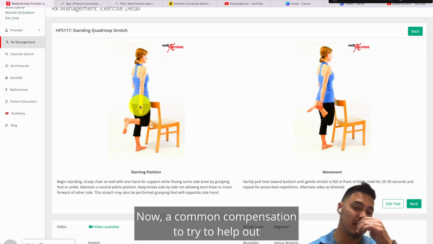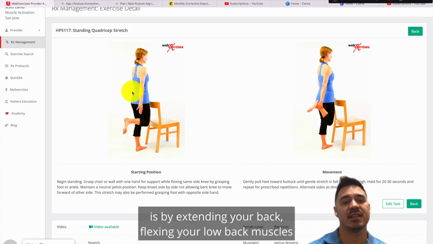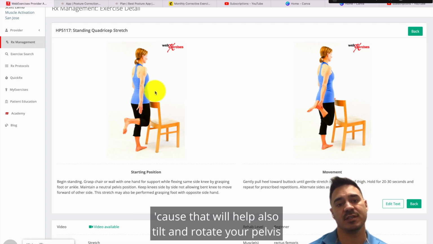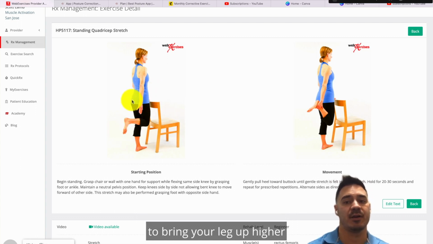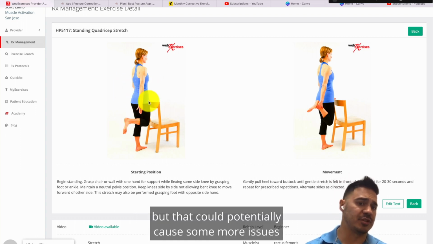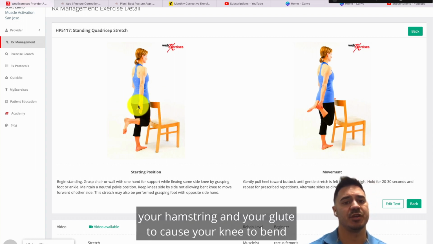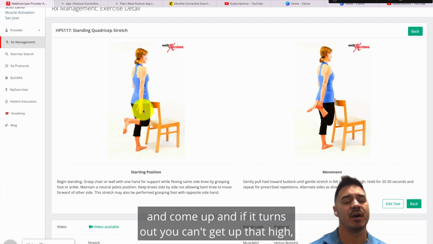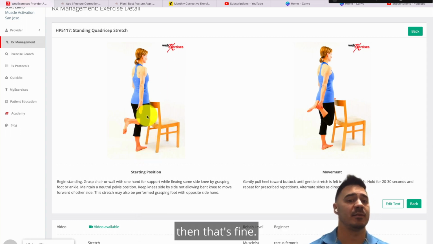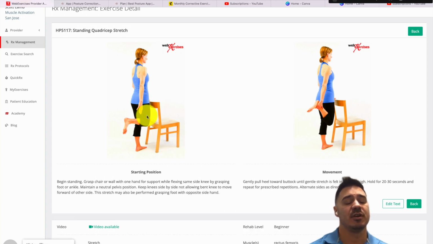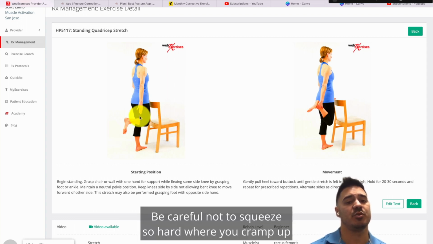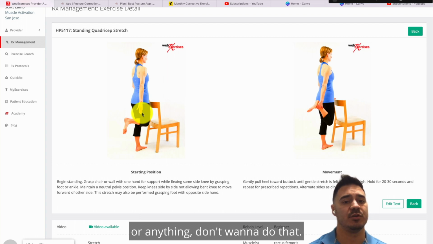Now, a common compensation to try to help out is by extending your back, flexing your low back muscles, because that will help also tilt and rotate your pelvis to bring your leg up higher. But that could potentially cause some more issues. So really focus on trying to squeeze your hamstring and your glute to cause your knee to bend and come up. And if it turns out you can't get up that high, then that's fine. I mean, that's just what you have to do. Be careful not to squeeze so hard where you cramp up or anything. Don't want to do that.